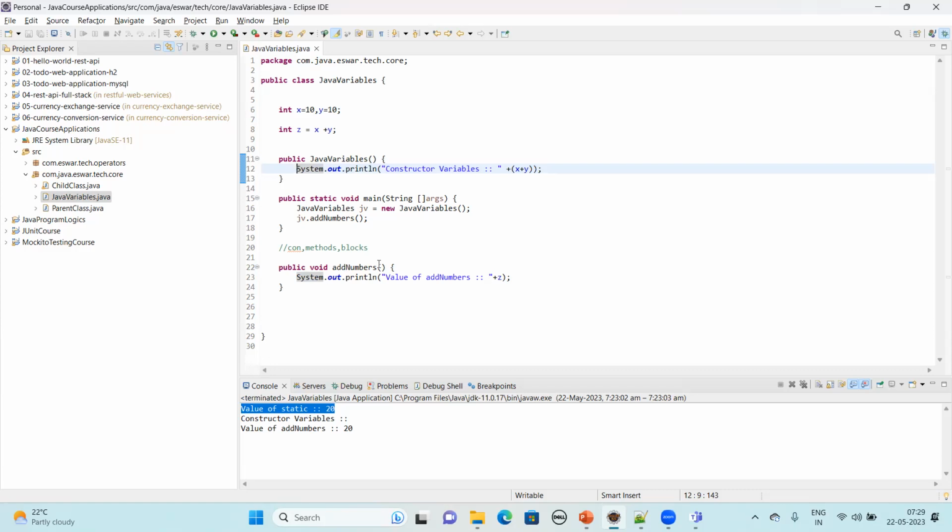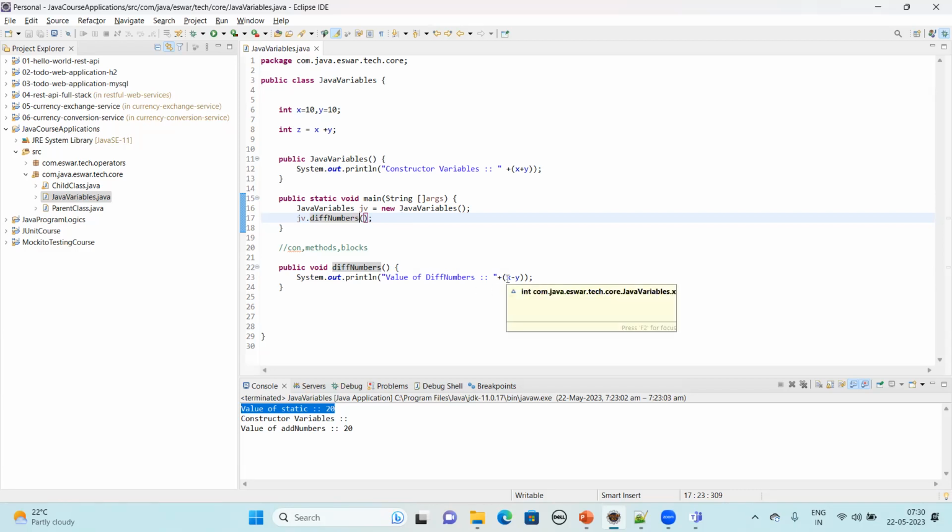In the same way, in the method also, I call z. Here also I will use logic, but instead of adding the numbers, x minus y. We can say a difference this time. This time we're going to find the difference of these two numbers. Here I have not declared or initialized these variables again.